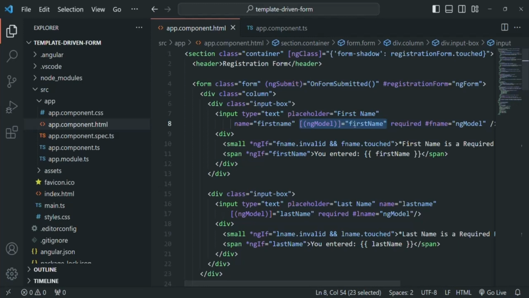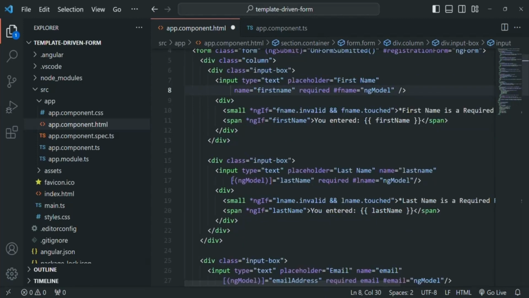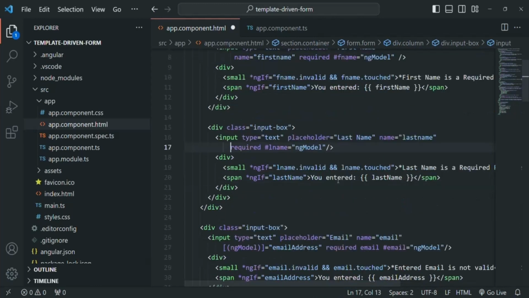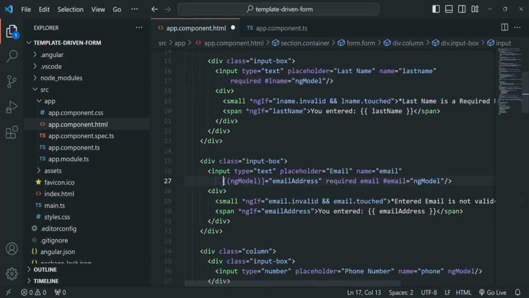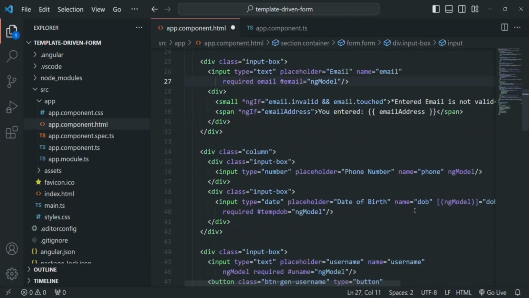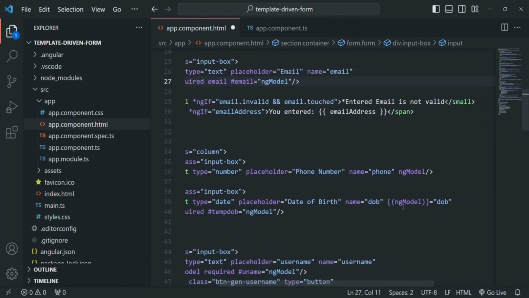because we want to retrieve the value of the first name input element only when the submit button is clicked. So I'll remove it from here. Then here also we are using two-way data binding on this last name. Let me remove it from here as well. Then on this email also we are using two-way data binding. I'll remove it from here. Then let me see if we are using two-way data binding anywhere else. On the date of birth also we are using two-way data binding. So let's remove it from here.